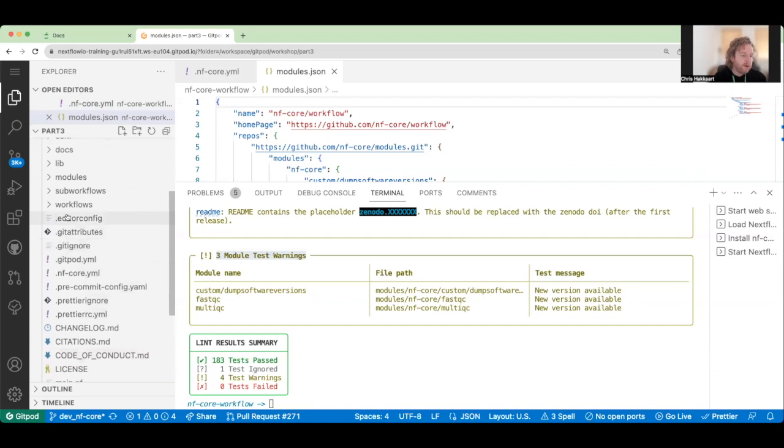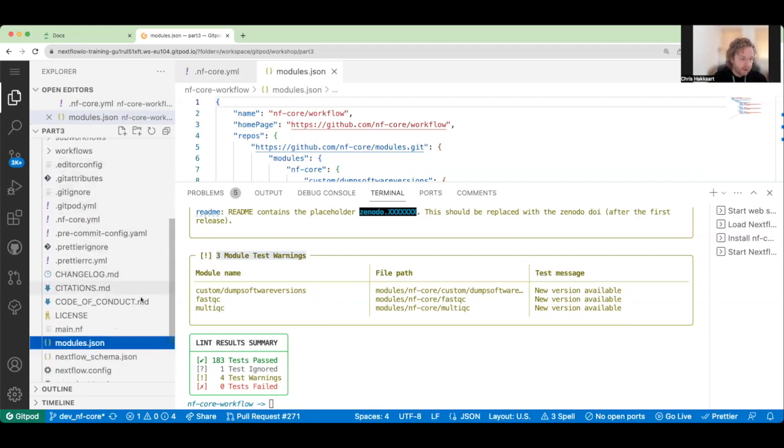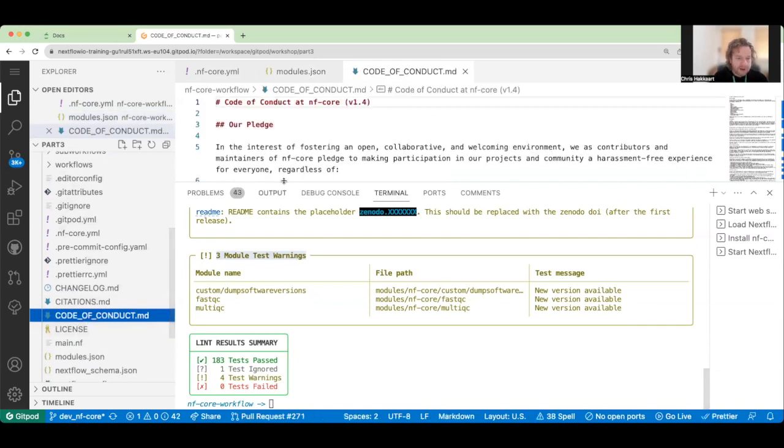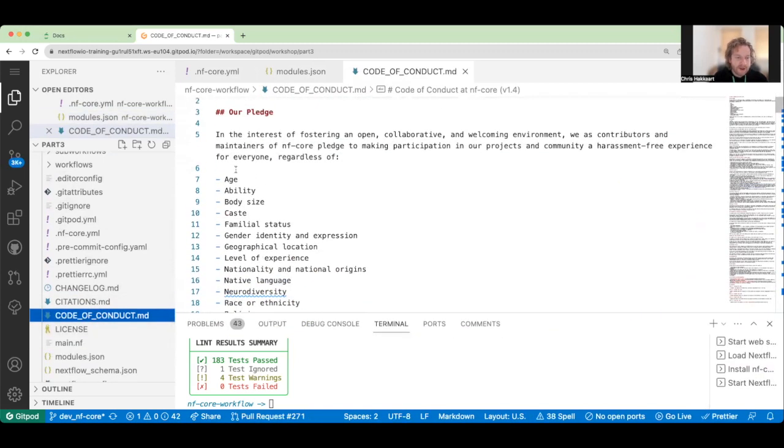I also wanted to show you how you might want to turn off some other tests, especially if you are modifying different parts of the configuration for an nf-core pipeline created using the nf-core create command. As an example, we have this code of conduct here. This is just a file that is included, basically saying that if you're developing and contributing to the nf-core community, you're doing it in a good way, following this code of conduct.